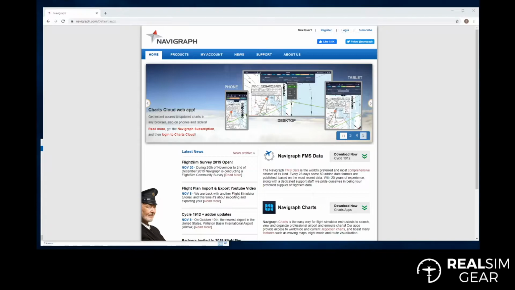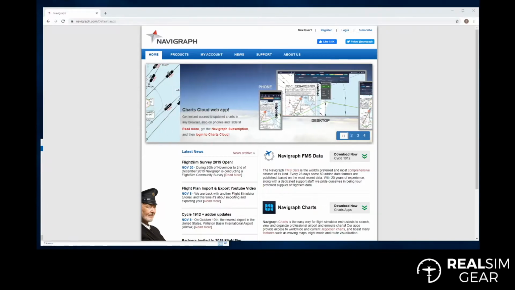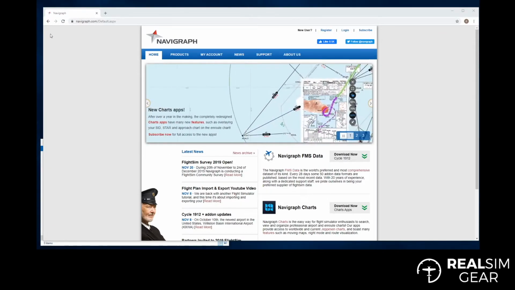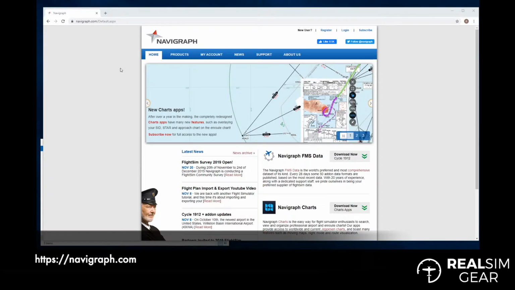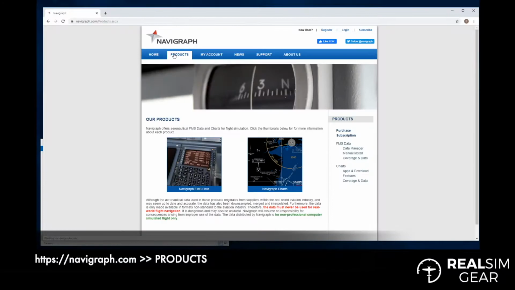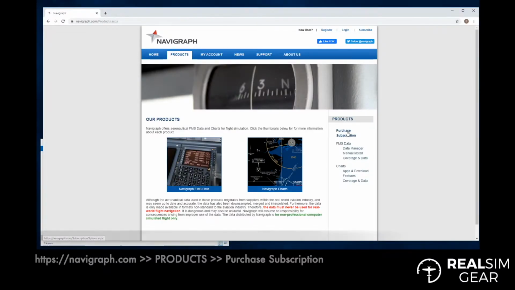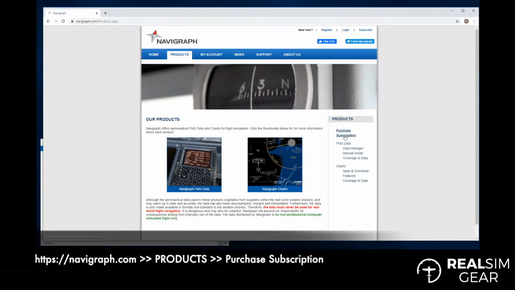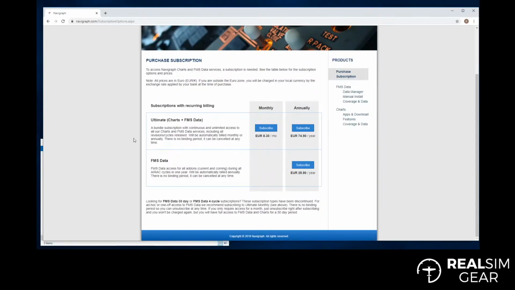the database updates. So to get started with this, simply navigate in your browser to navigraph.com. There's a link found below. And once you get to the Navigraph website, go to the second tab over on the top menu bar and choose Products. Then on the Products page, simply choose the Purchase Subscription option, which is on the right-hand side, and that'll show you the different subscription options that are available for Navigraph.